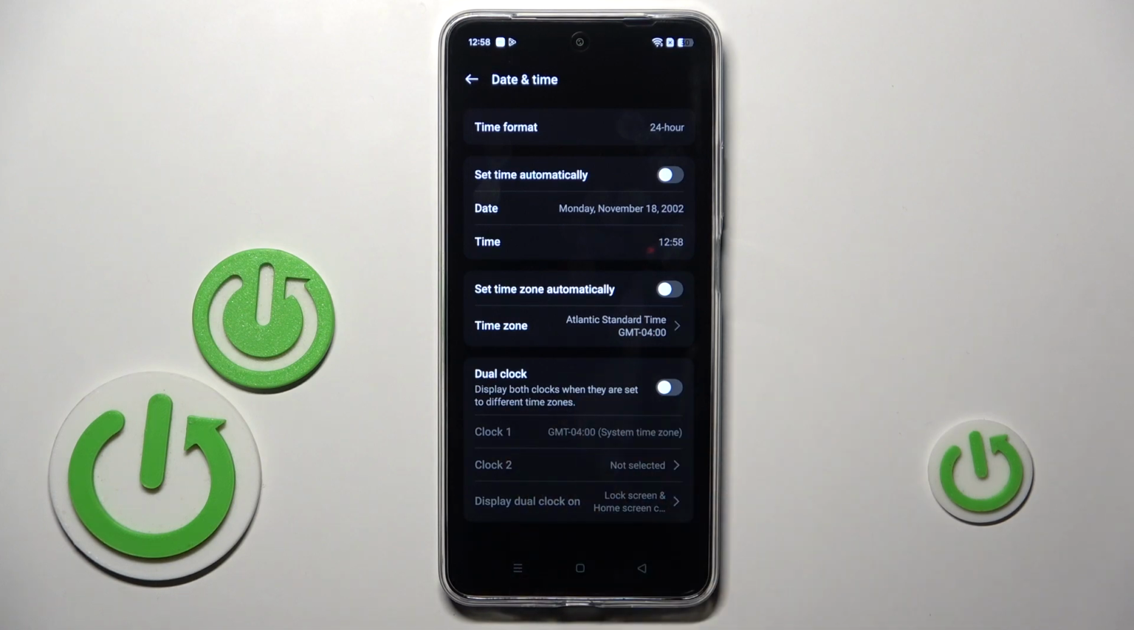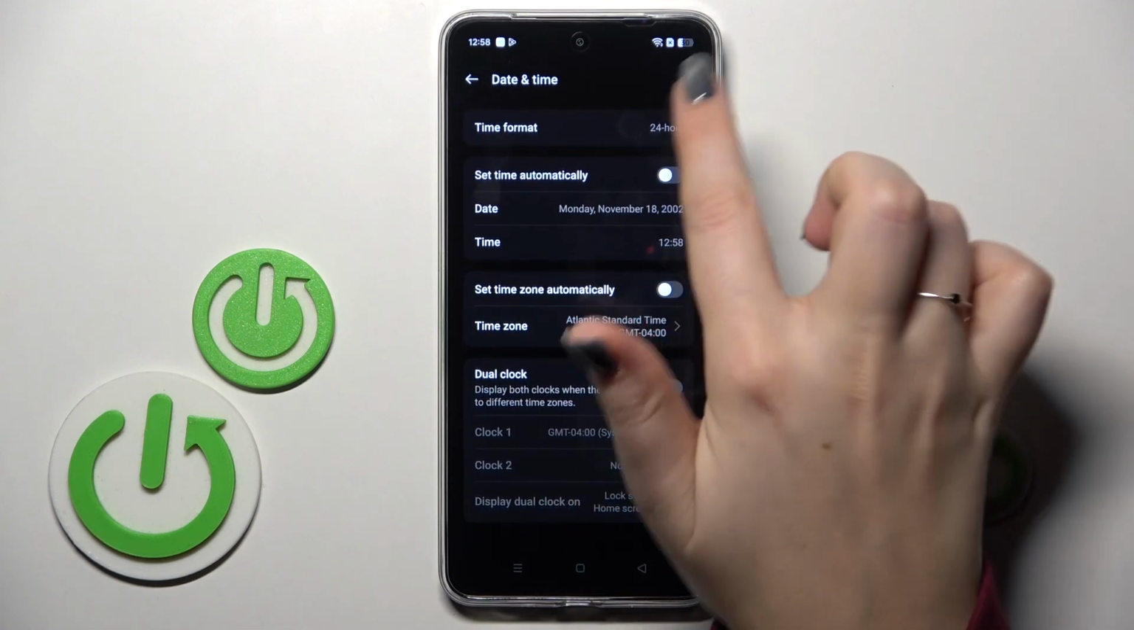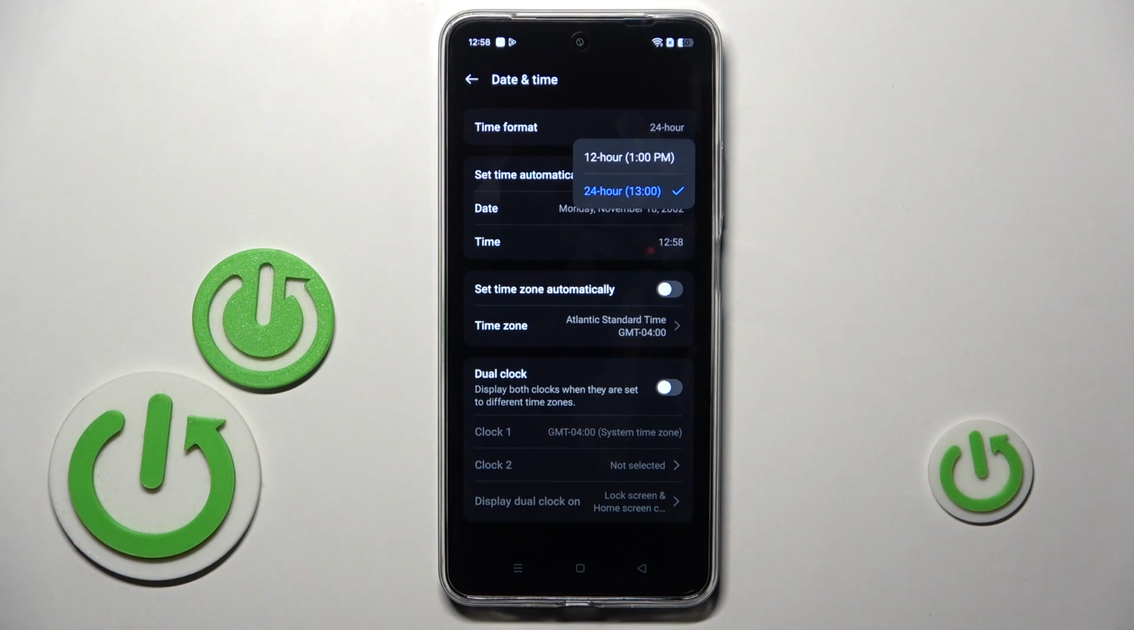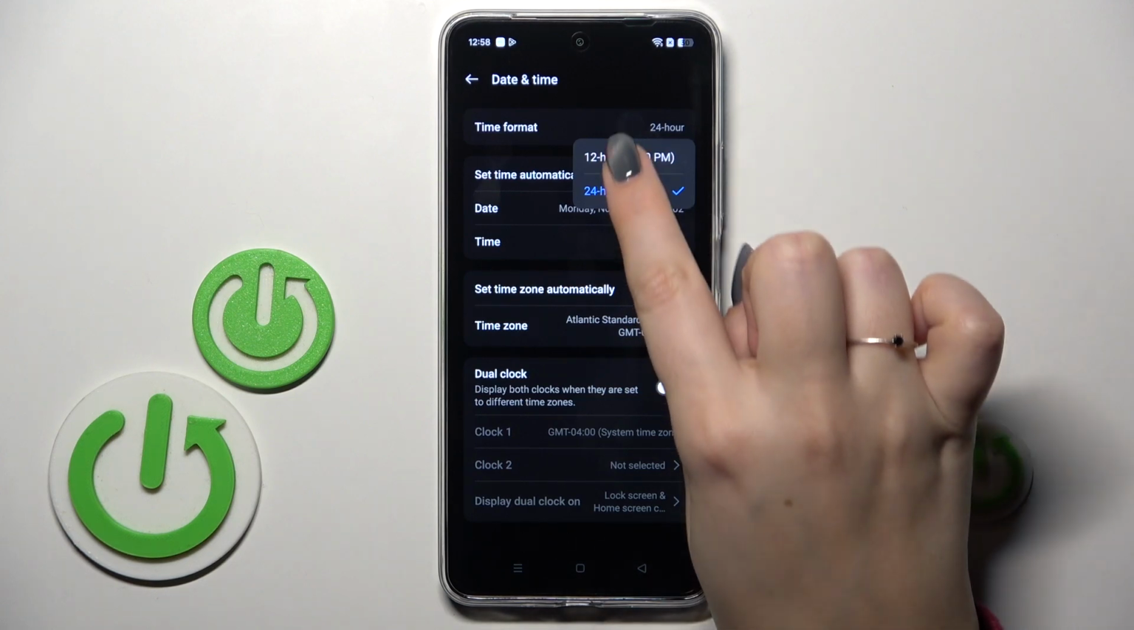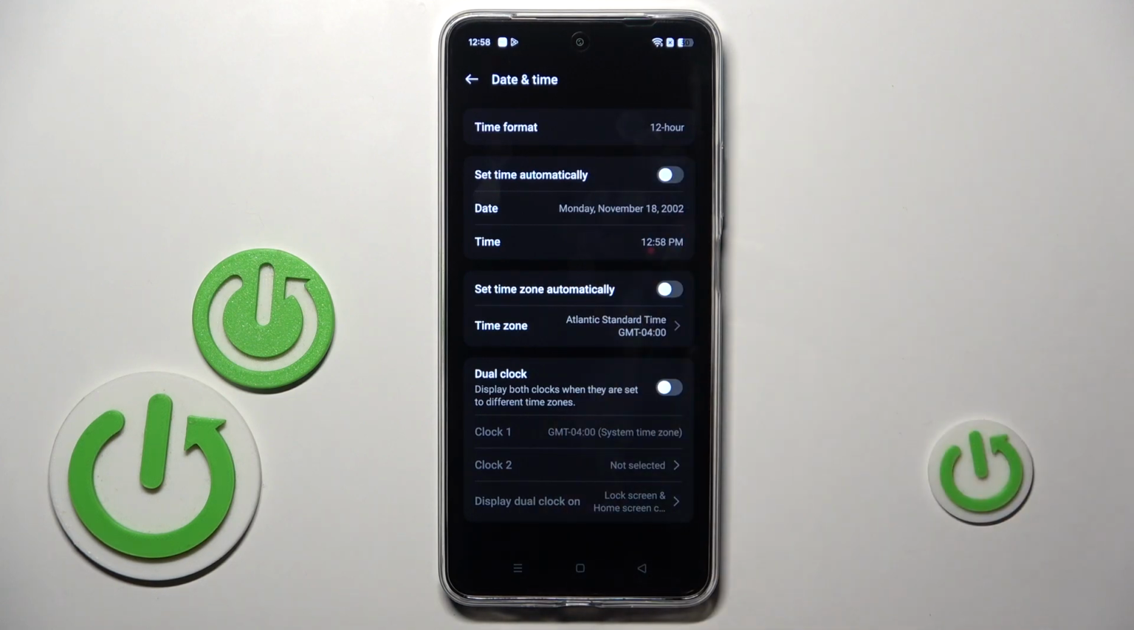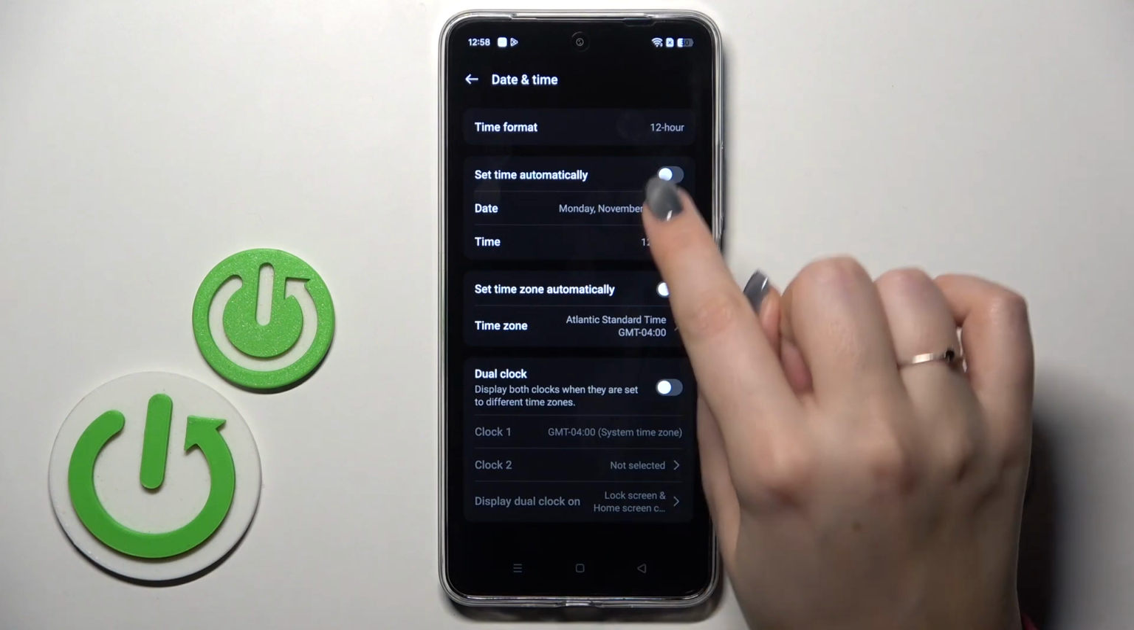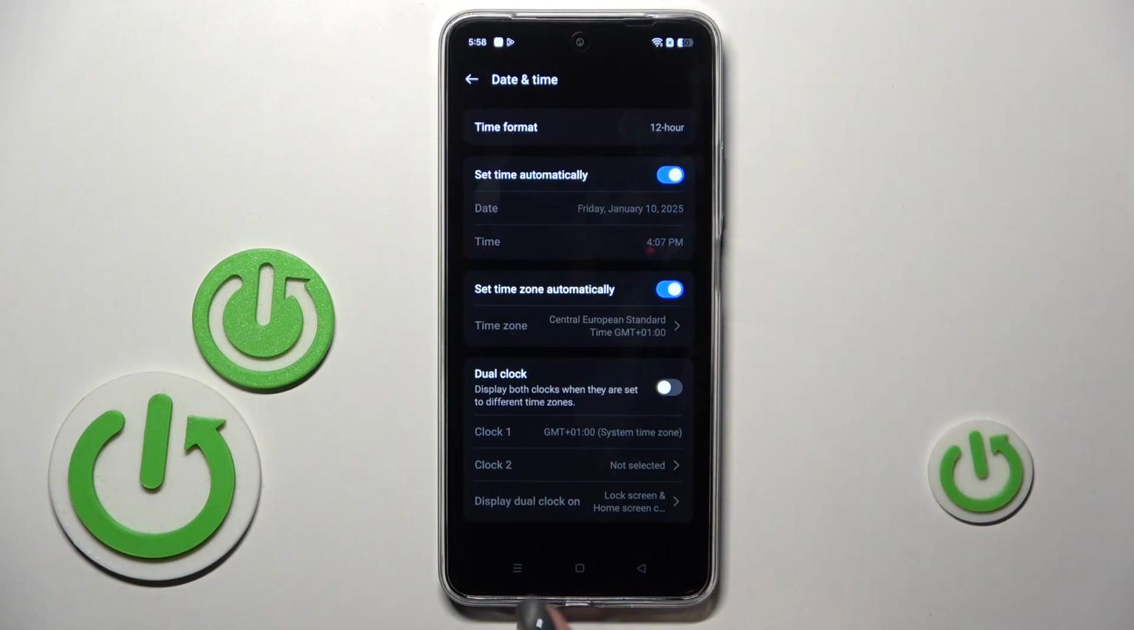And the dual clock, it's up to you if you want to use two different clocks. And the time format, you can change it from 24-hour to 12-hour format, and the other way around. So this is the customization. Of course, you can go back to automatic options just by tapping on those two switches here.